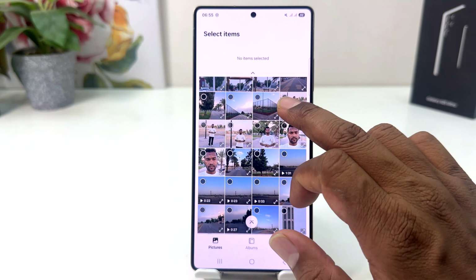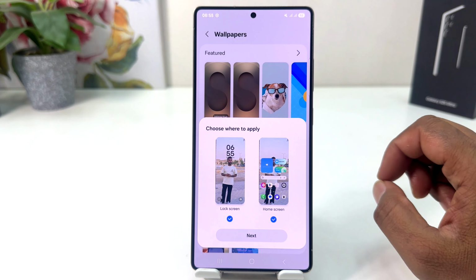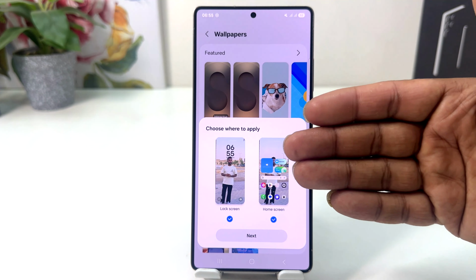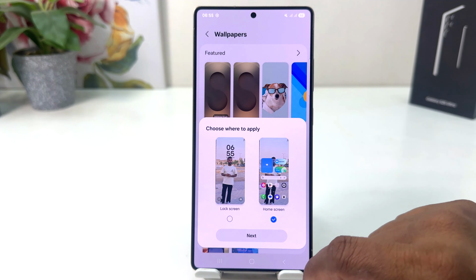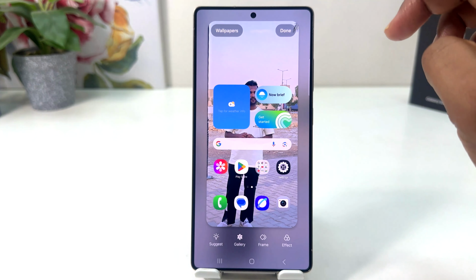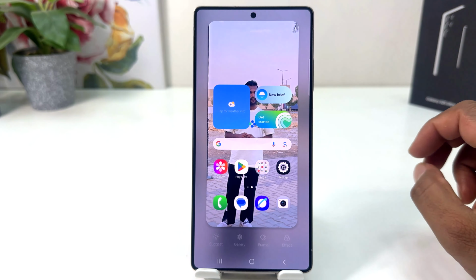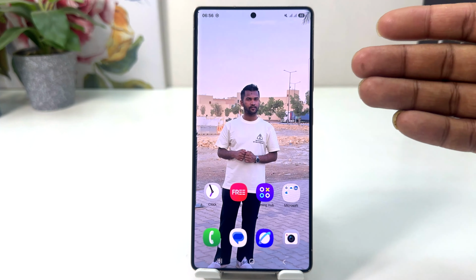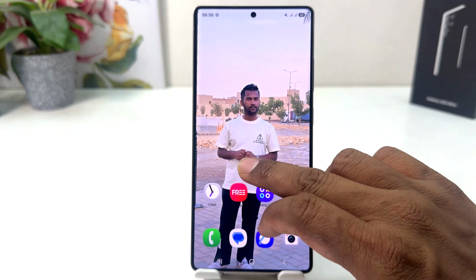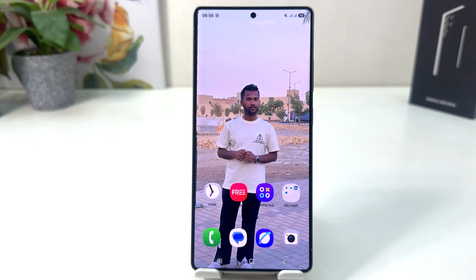For example, I would like to choose this picture and then I'm going to click here, done, and then a pop-up is going to appear. Do you like to set this picture in your home screen or lock screen? So I would like to set this picture on my home screen and then I'm going to click here, next, and then it's going to preview how this picture is going to look. I'm going to click here, done. Now if I go back, we'll see my phone is going to show the new home screen wallpaper. So in this simple way you can easily change home screen wallpaper in your Samsung Galaxy S25 Ultra.